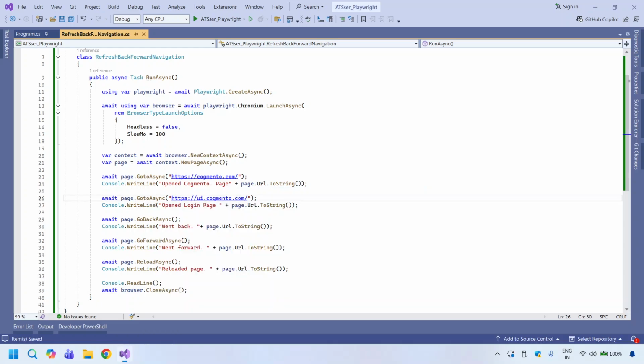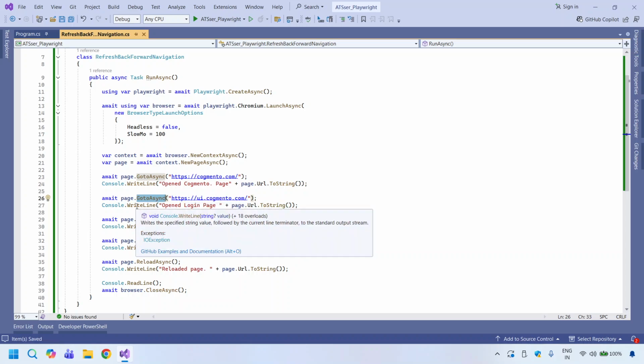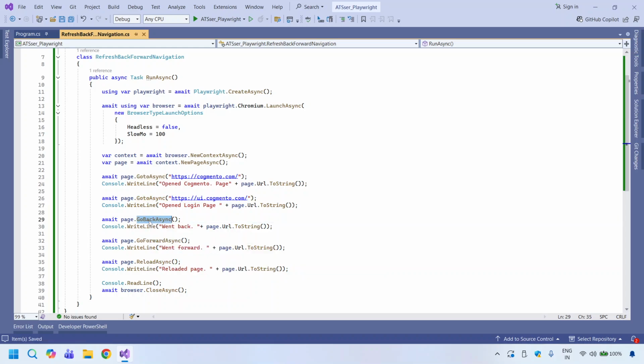Now I go to ui.cogmento.com using the goto async method, which means the Cogmento login page. After opening the login page, I use the go back async method, which moves to the previous page in the history, that is the Cogmento page.